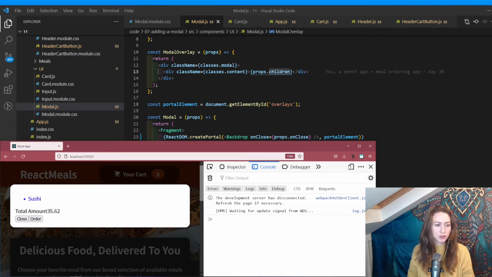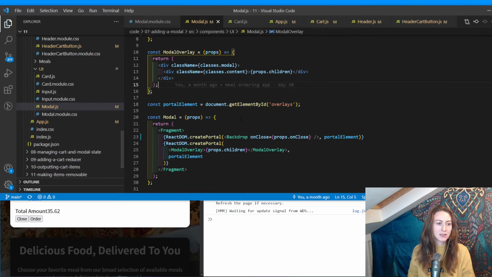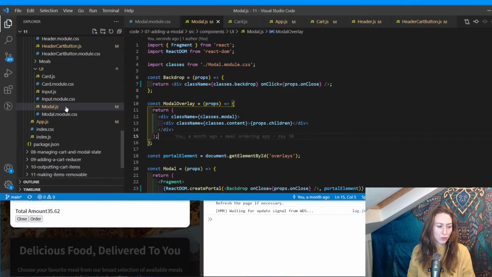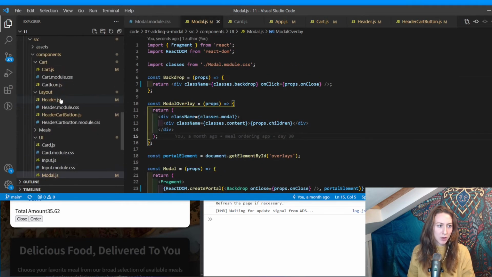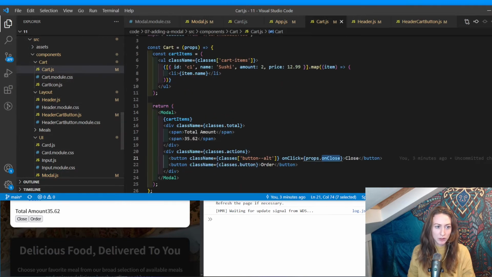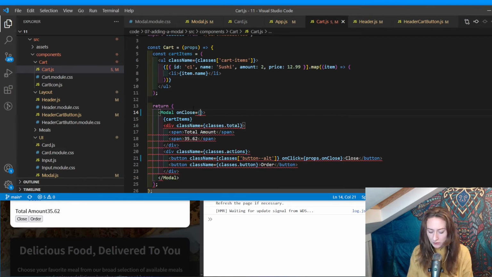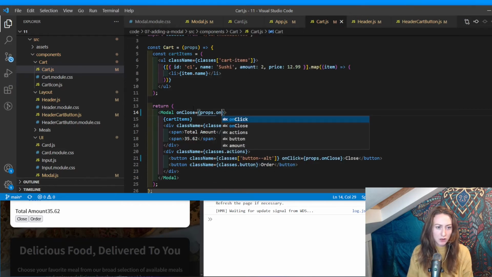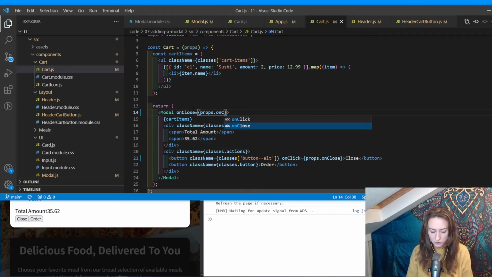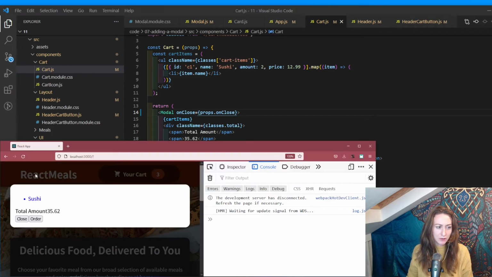Oh yeah, so we just also need to add that then to the modal itself. So we're in the cart component where we're using this modal, we need to add this onClose here. So onClose, this is going to be equal to props.onClose.